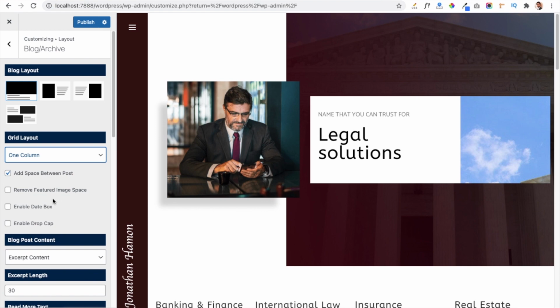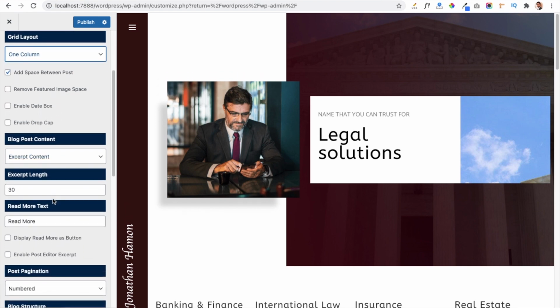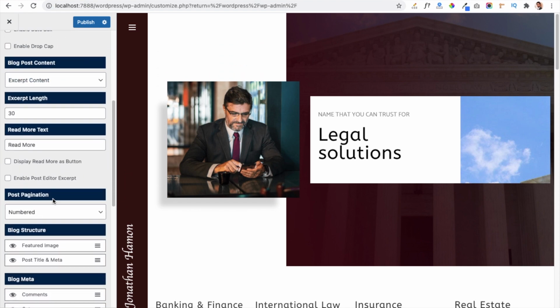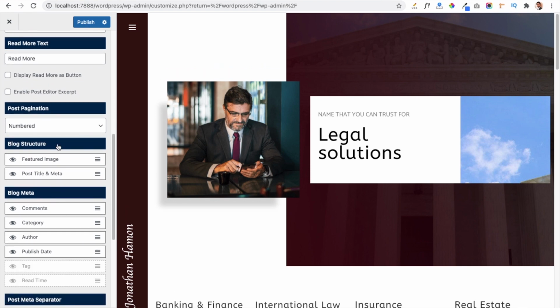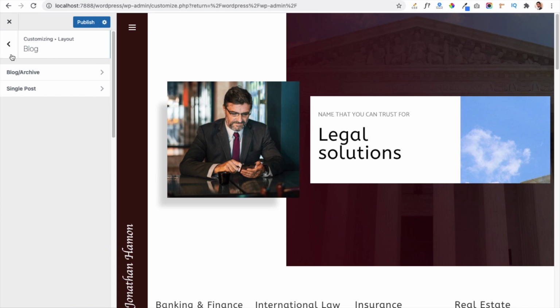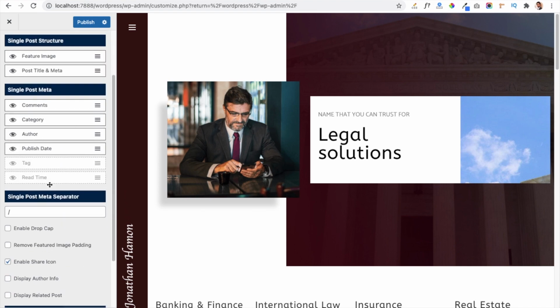Also these are the options which you can use to decorate your blog page. Pagination options are also available for your blog page. You can either choose numbered, load more and infinite scroll. Some more options are available. You can either show your featured image, post title and meta. With the help of these settings, you can also enable or disable by just clicking on this eye icon. Similarly, you can manage your single post with the help of these settings.